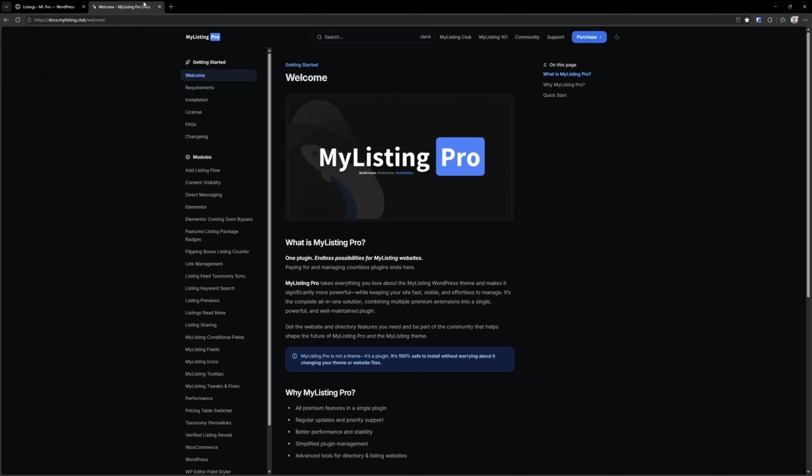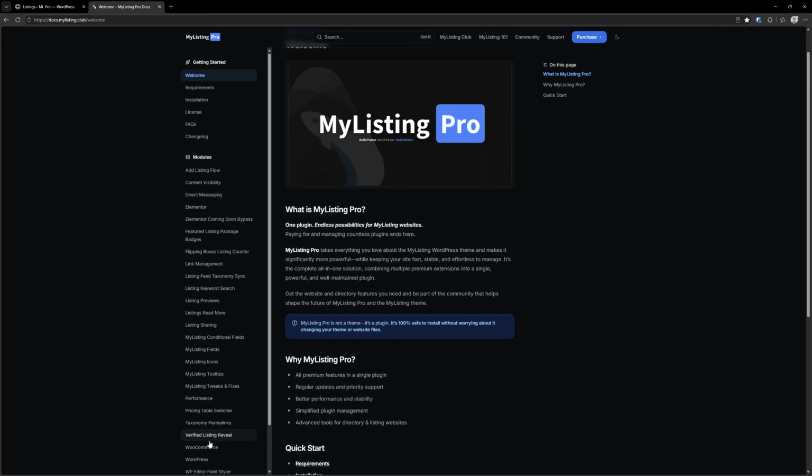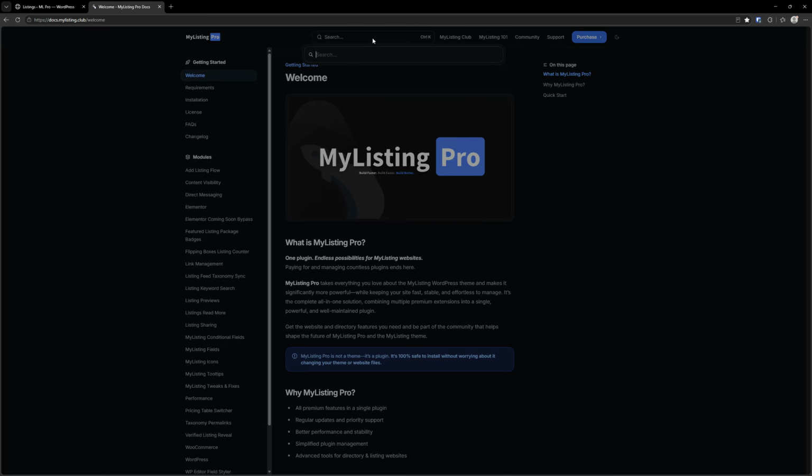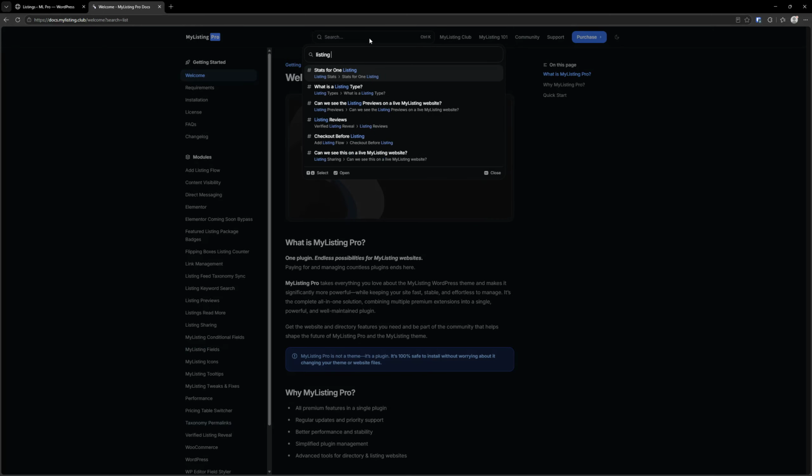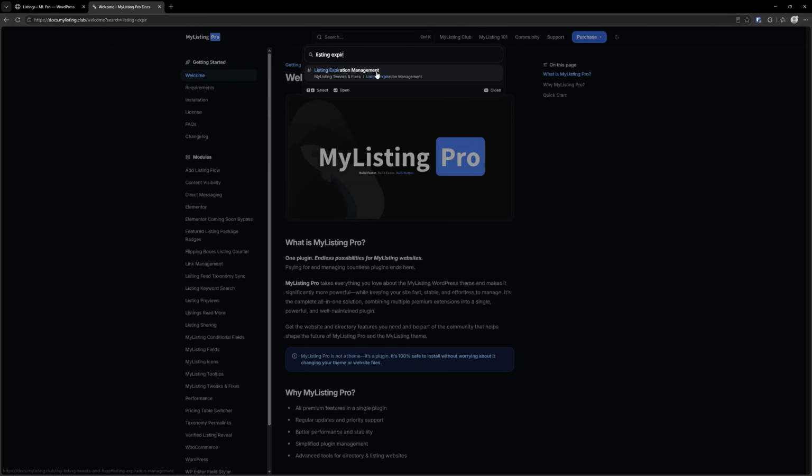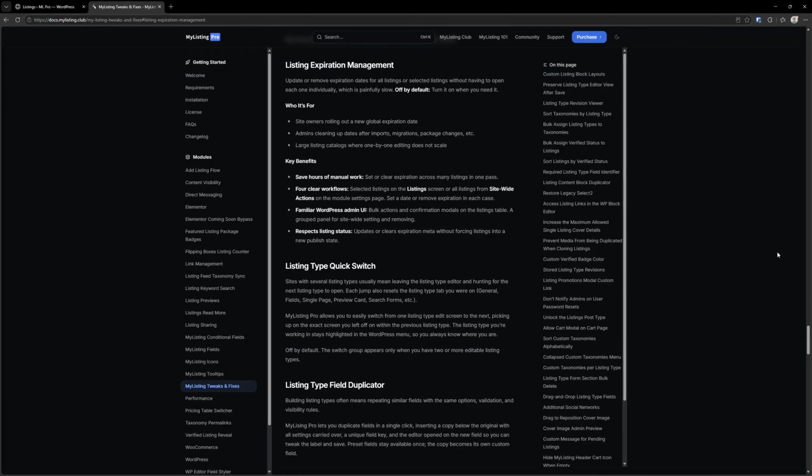Next up is the ability to set a listing expiration, to manage listing expirations. For that, let's actually go over to the narrative. So let's go to the docs. Let's go under MyListing Tweaks and Fixes. You can also do a search. So I can do a search here for listing expiration management. Update or remove expiration dates for all listings or selected listings without having to open each one individually, which is painfully slow. Off by default, turn it on when you need it.